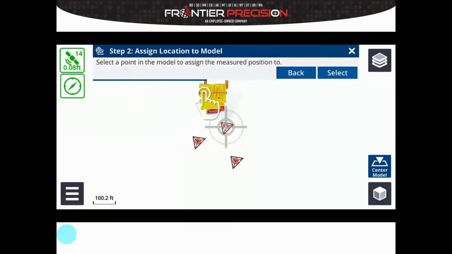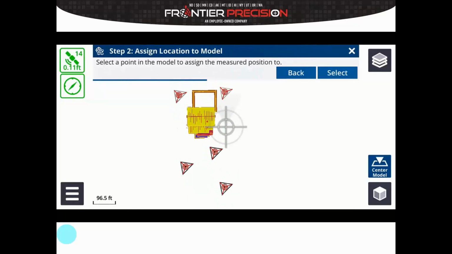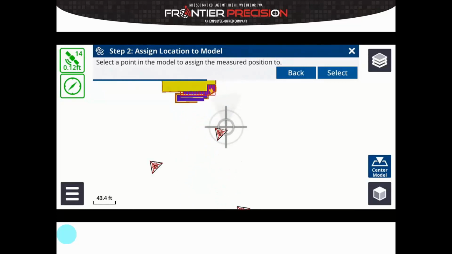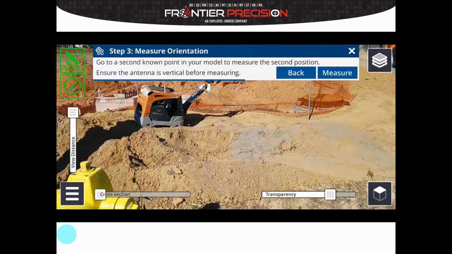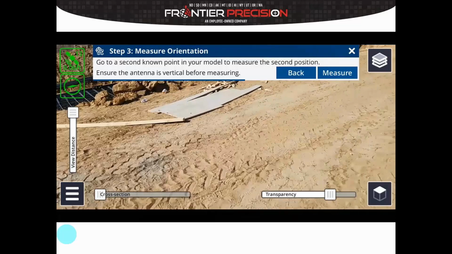And then you have to locate, using the model, the control points. And these triangles are the control points that were in the TBC model. And they're coming in as control points because they were control quality in TBC. So then it's going to ask for the second calibration point.